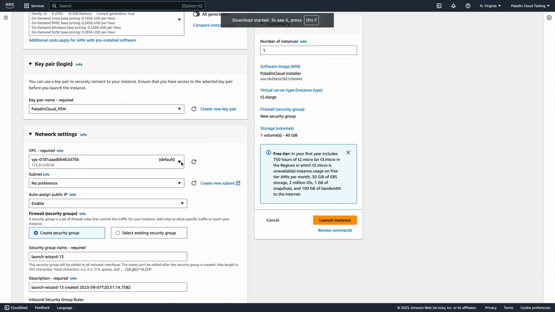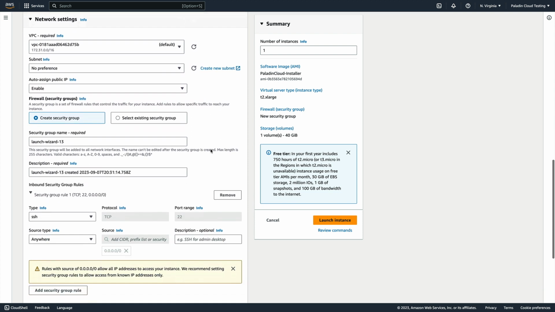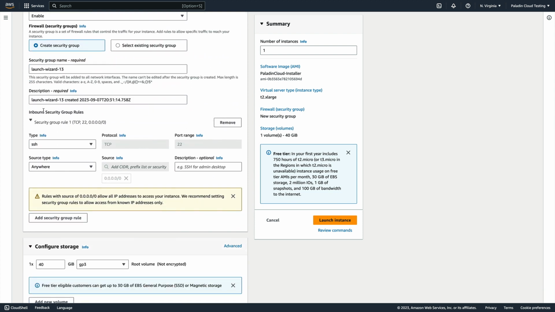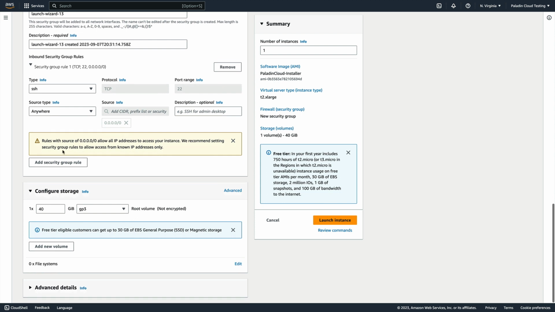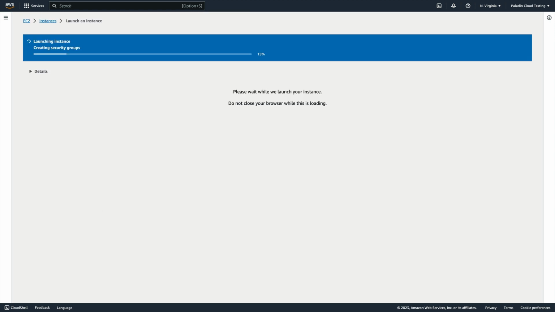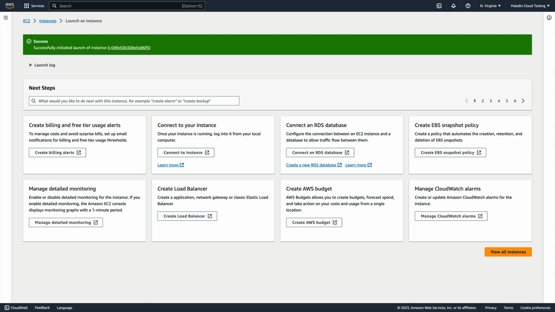We'll want to make sure that this is installed in the VPC that we intend. If you made a custom one, you'll select that here, or you can use the default one. The default storage is plenty. We'll use that. And then we'll choose to launch instance. This will create the EC2 that we need to begin installing Paladin Cloud.